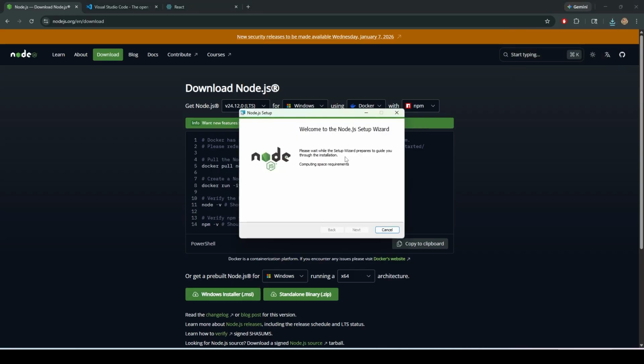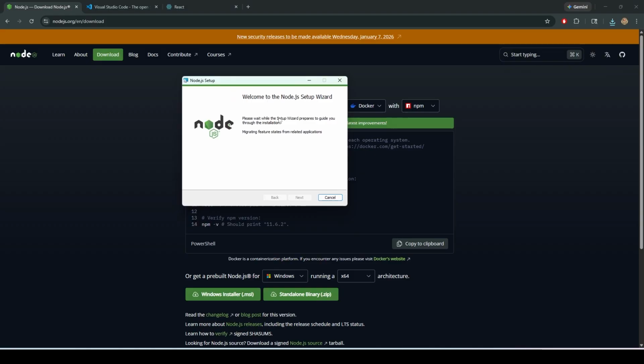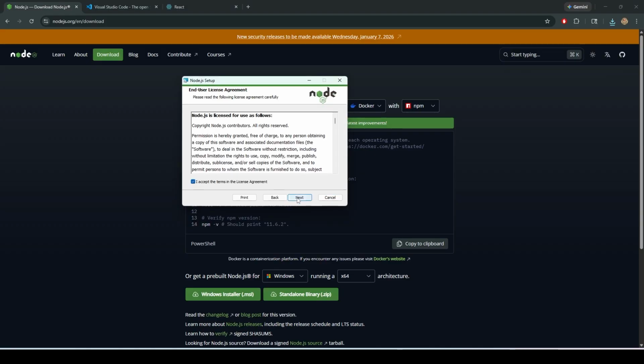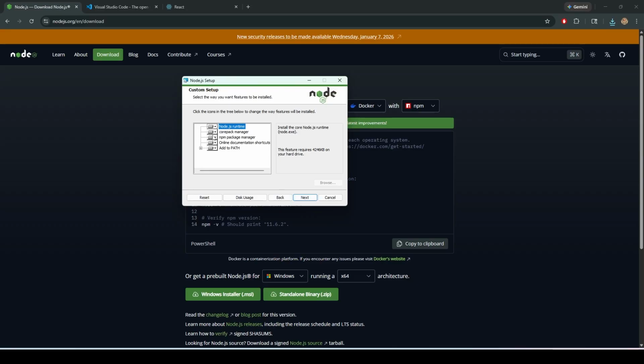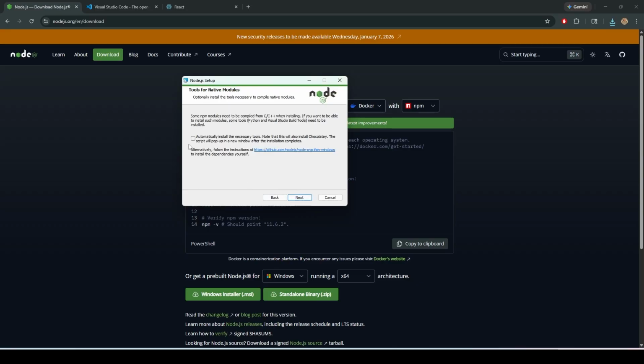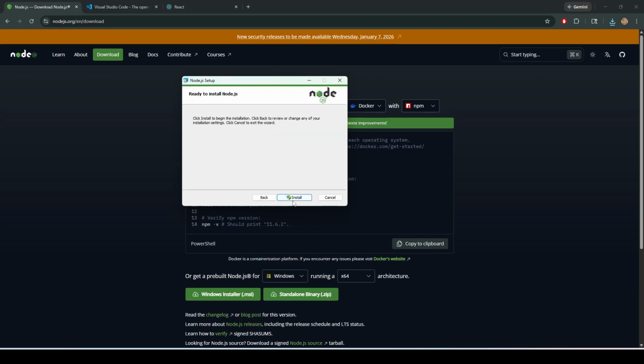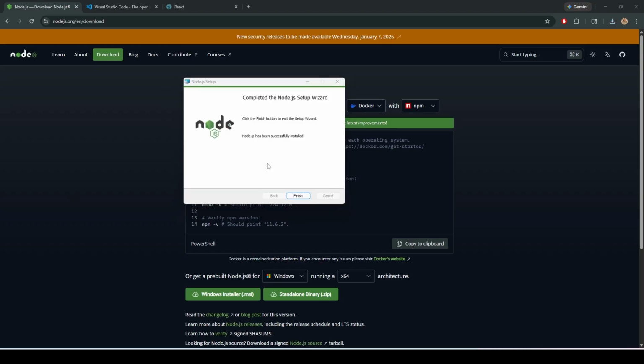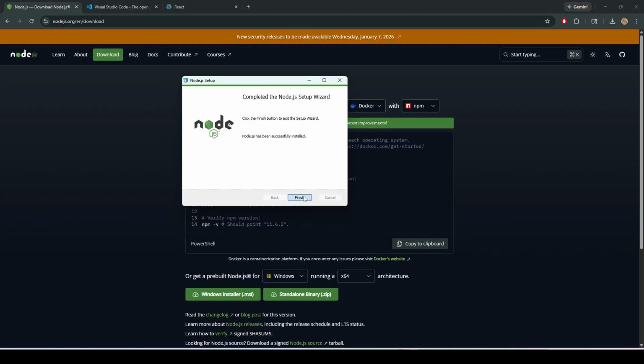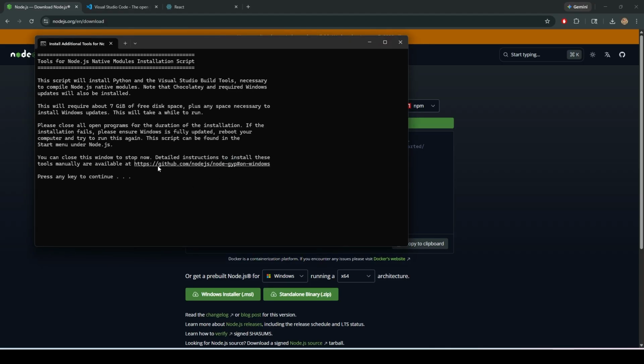I already have it on this machine, so it might not let me install it, but let's see what will happen. I will hit next, I accept, next, next, and then next again. And you can choose to automatically install the tools for it. Next, and then install. This will take a second. I'm going to pause my video and come back whenever it's done. And then finish. Alright, now we have Node.js installed.